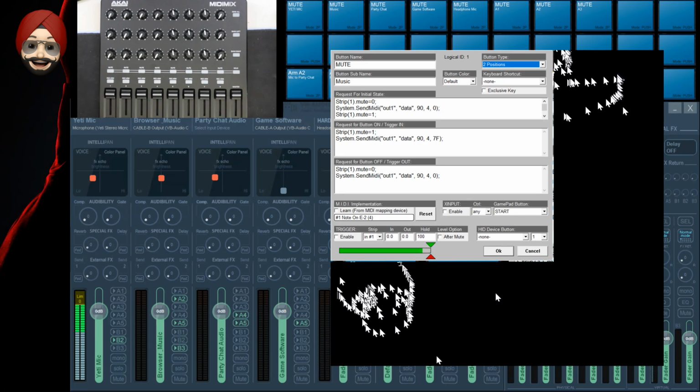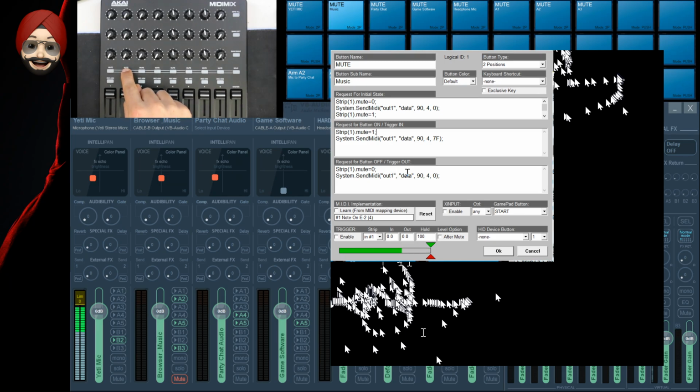Now, how do we get the macro buttons to know which button we are pressing on the MIDI mix? For that, we press learn here, and then we press the button. There you go. It's learned now which button it is. Now we come to this part here. This is where the magic happens. We give it a command of button on: Strip 1 dot mute equal to 1. Strip 1 dot mute equal to 1 means it is muted. Now, if it is muted, we want the light to show up.